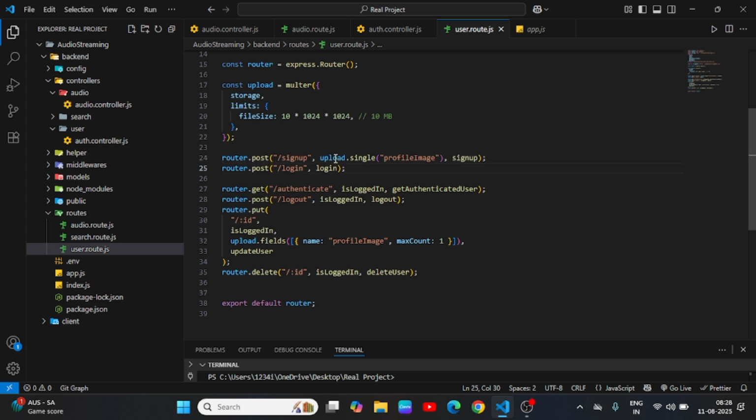Because you can see here we are using this upload because when we sign up we provide a profile image. But when it comes to login, we are just providing only username and password. So that's it. We need just these things. And here also it is a post because we are uploading, right?